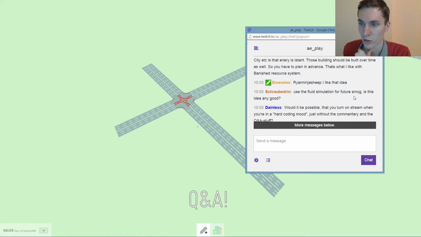Use the fluid simulation for future smog. Is this idea any good? Well, the fluid simulation can definitely be used for weather effects like smog or even clouds. And yes, I will try to use it for that.